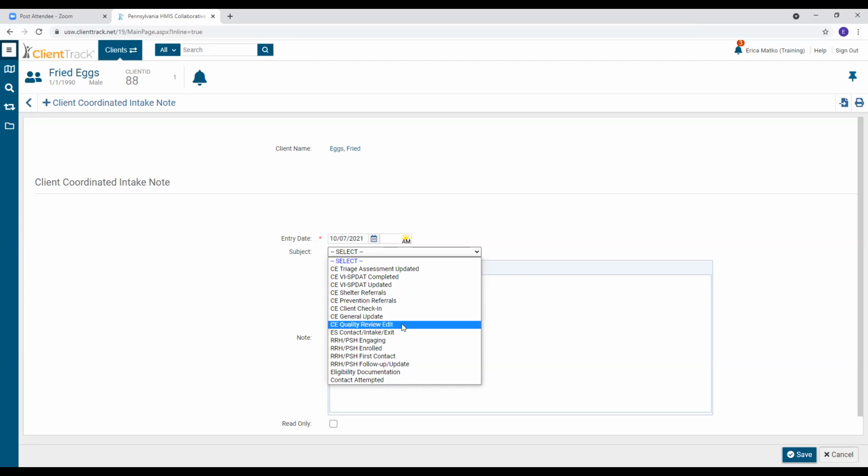And then the CE quality review edit is used by 211 staff. If you're an emergency service provider, you have the subject line here as emergency service contact, intake, or exit. Again, you can use this subject line for any of those: attempts to contact, if an intake is scheduled, and when they're exited or housed. Our rapid rehousing and permanent supportive housing programs have these following subject lines.